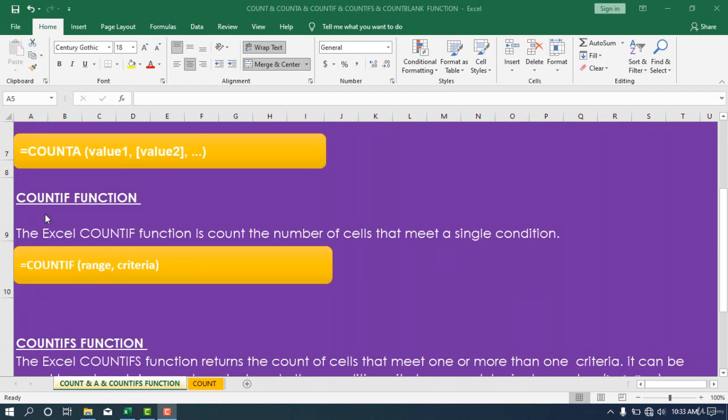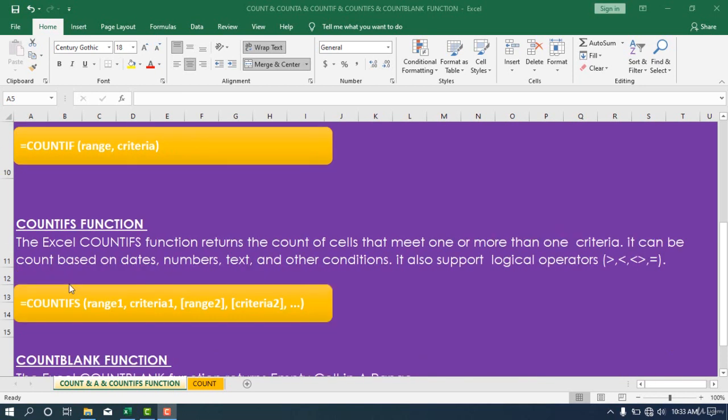The third one is the countif function. Countif function means if you want to count based on a single condition or single criteria, we can use the countif function, right? The formula is very simple. First we put the equal sign, then we call the countif function, and then start the bracket, select the range, comma, enter the criteria, then close the bracket and enter. That's it.